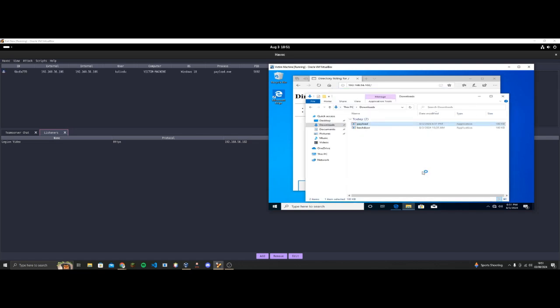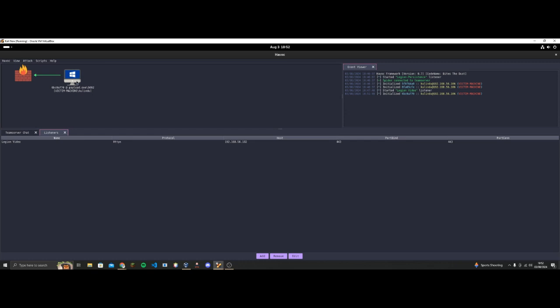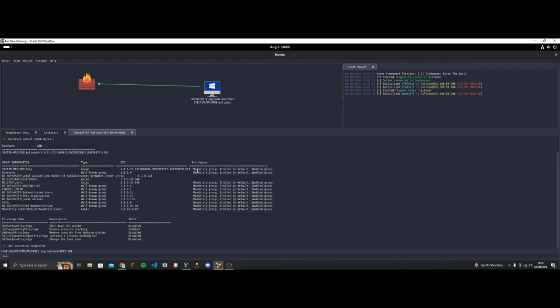Run. What will I get? Yes, and yes. As you can see, you get a call back from your victim machine. So let me change the view to graph. Okay, so you can see that my machine is currently available. So to interact with this, I'll just, as you can see, so that is how you exploit the machine.